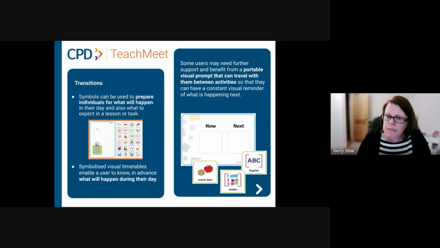Some users, however, may need further support and benefit from a portable visual prompt that can travel with them between activities, such as the now and next on the bottom of the screen, so that they have that constant visual reminder of what's happening now and where they're going to move to next. So you would put your 2 symbols onto your now and next. Once the now is completed, you would either remove it, or you would then redirect to the next activity, and you possibly move the next activity to the now and add your new next activity, if that makes sense. Apologies, that was a little bit wordy. Okay.